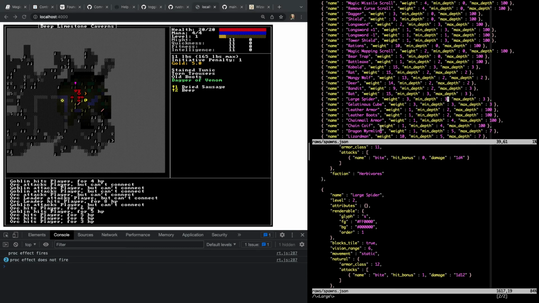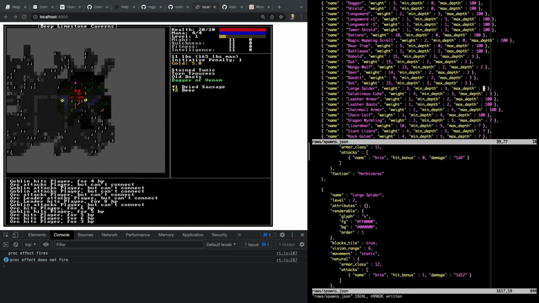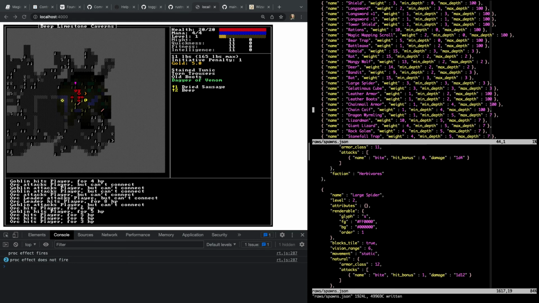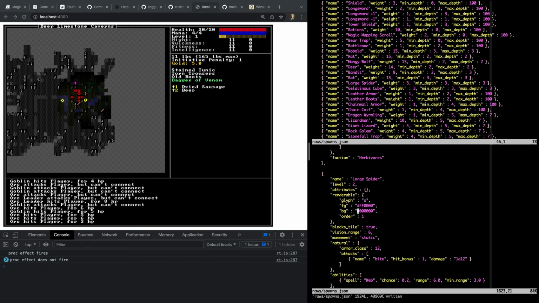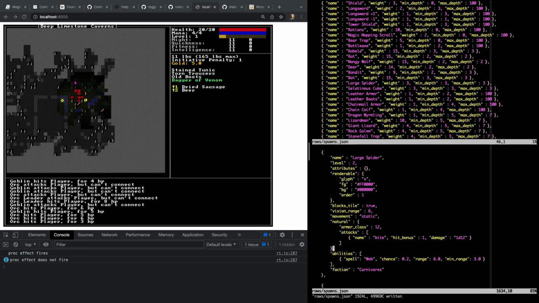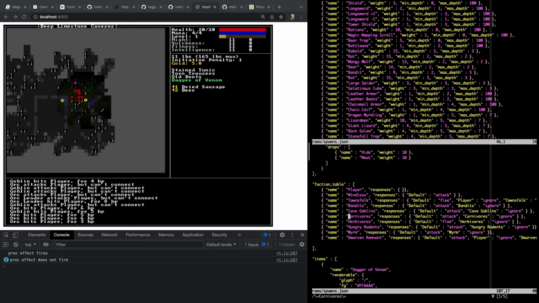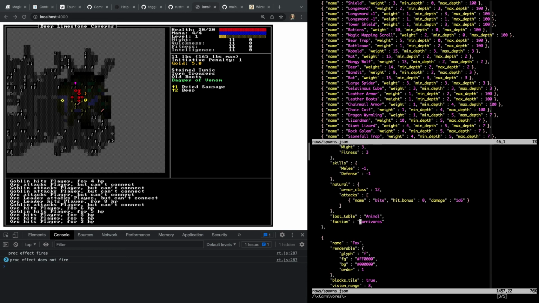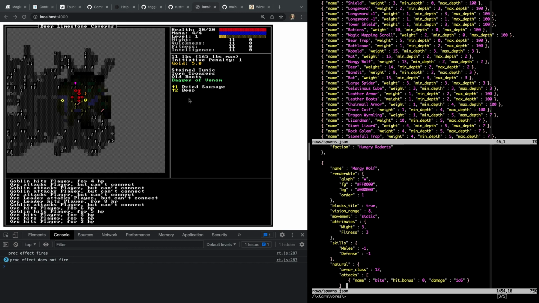Let me change this to min depth, max depth of, let's say 5. Maybe having, let's say 4. Maybe having them the same is causing a failure. Although, no, we're seeing bats. Bats are more common though. All right, let's leave it at 3. They are red. RGB here is red, so the red block tiles, true, vision range 6, movement static, faction carnivores. Just like the mangy wolf. Alright, so.